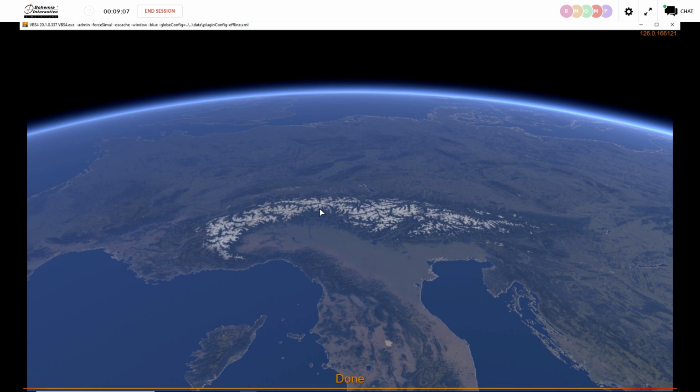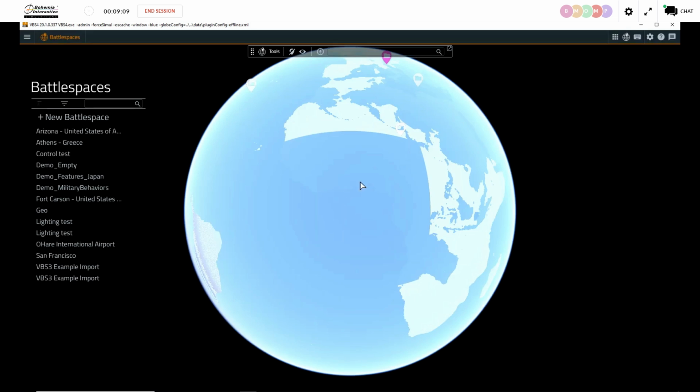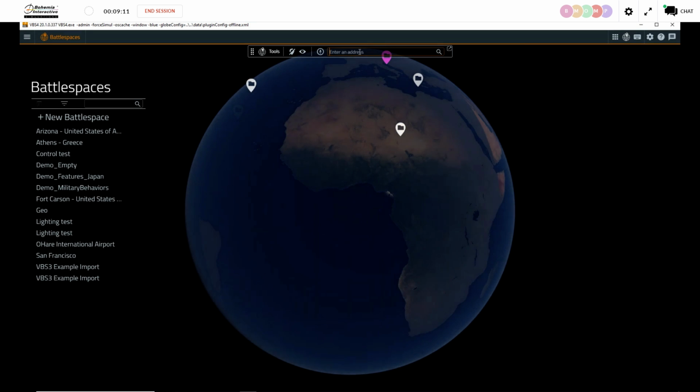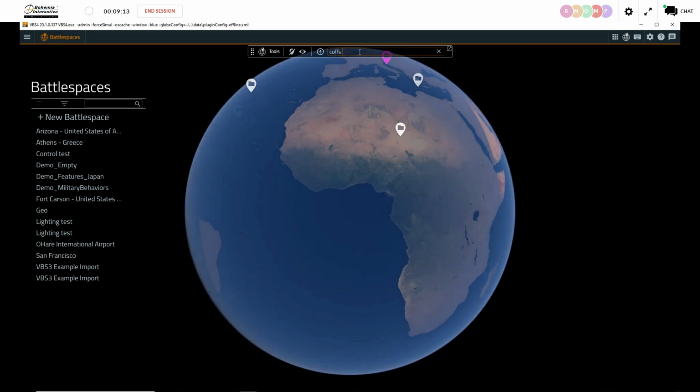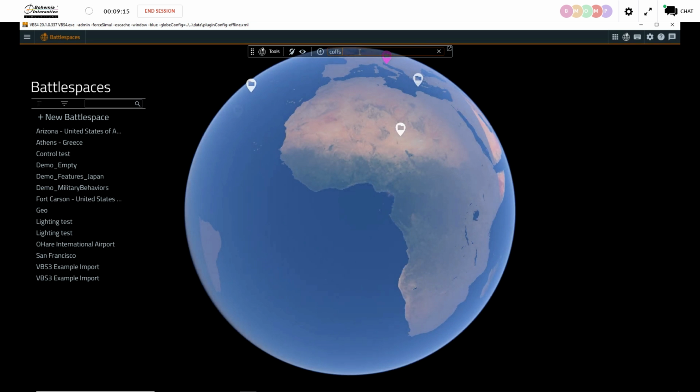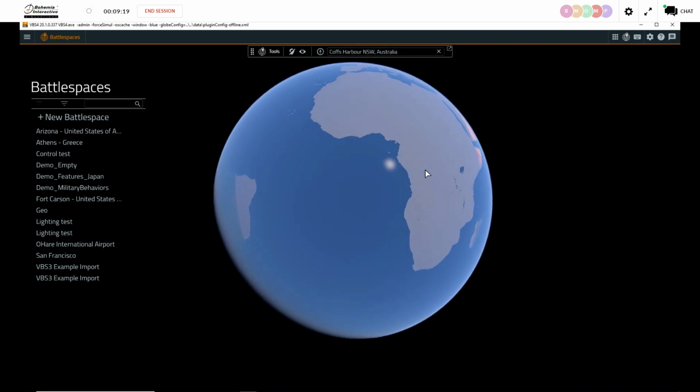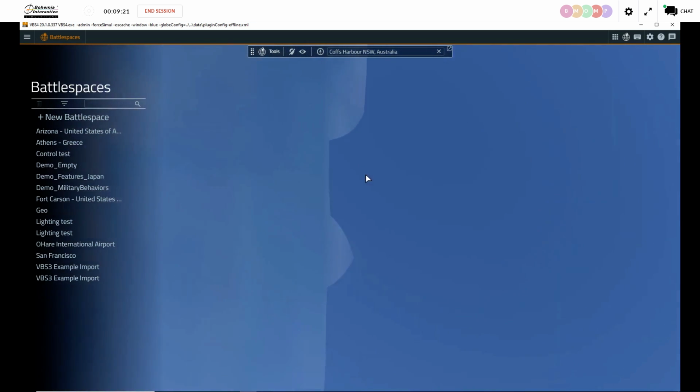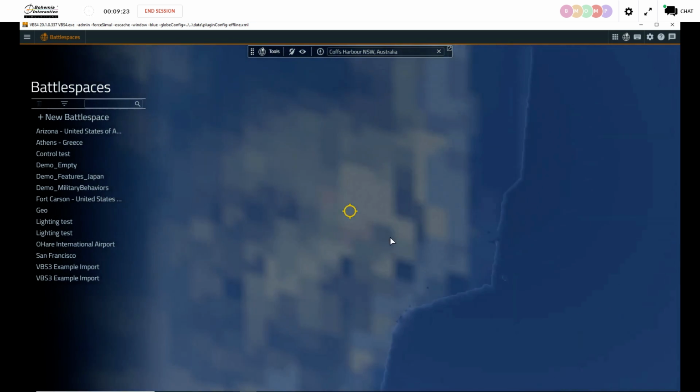I've just restarted VBS 4 here on my local machine. And again, we're loading this terrain data from my local machine, except for the Google Earth data, which is obviously coming across the internet. So we're going to go back to Coffs Harbour, and what we're seeing here, this texture data, is no longer the procedurally created texture data.